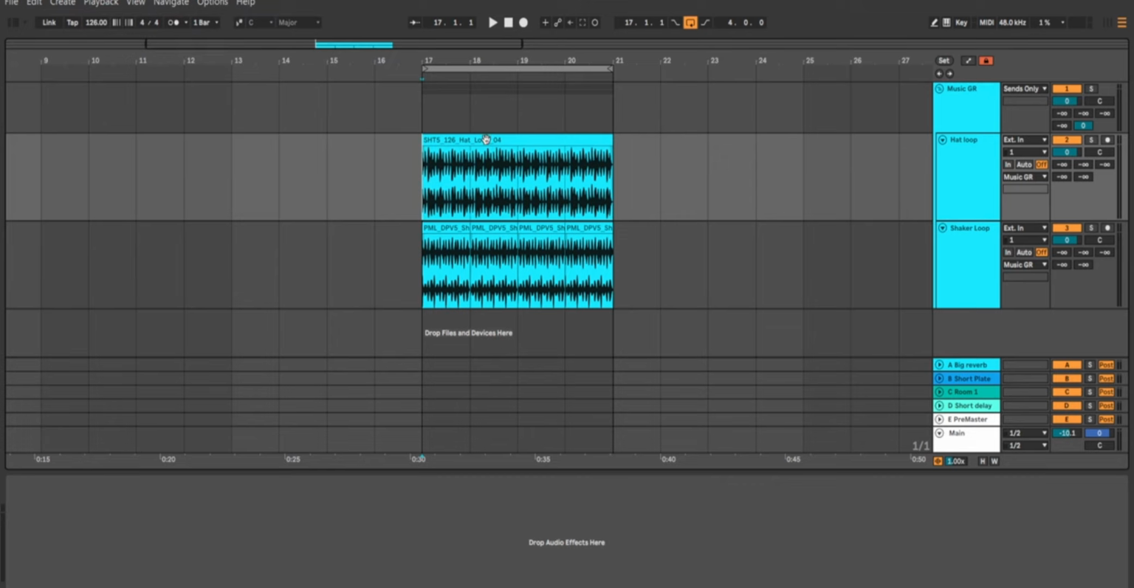Whether you're cleaning up a MIDI performance or tightening audio samples, quantization is a huge time saver and creative tool.